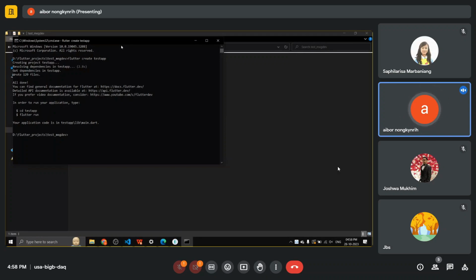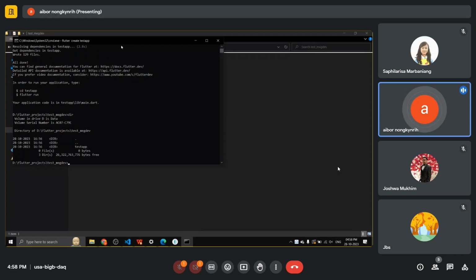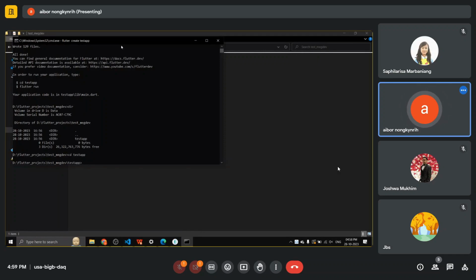For those of you who have completed this task, if you type in dir, you can see all the files and subdirectories. Now you have your test app directory. You need to go into that directory, so type cd and then test app and press enter. Now you're in the directory. The next step is to open it in VS Code. Type code space dot. That will open your Flutter folder in VS Code.